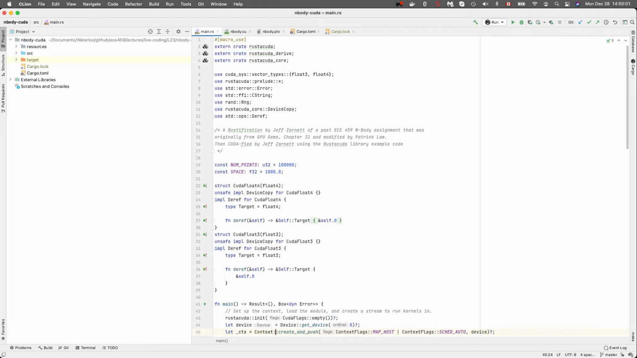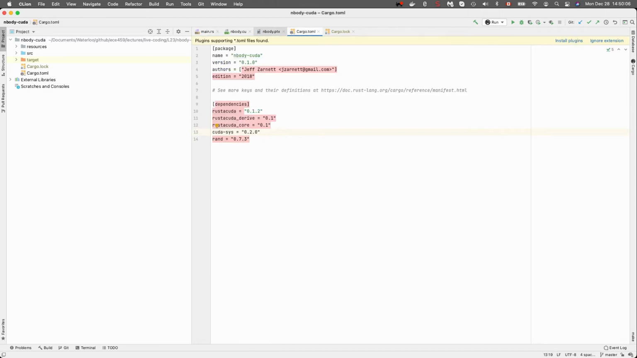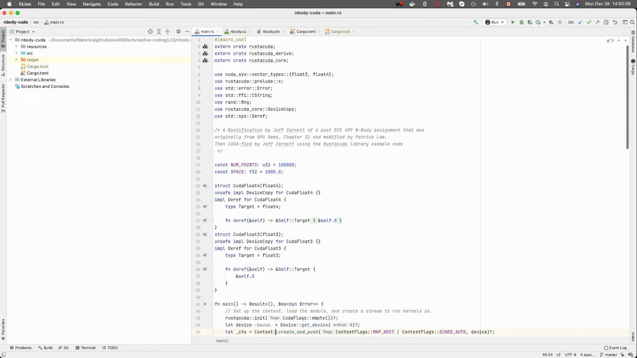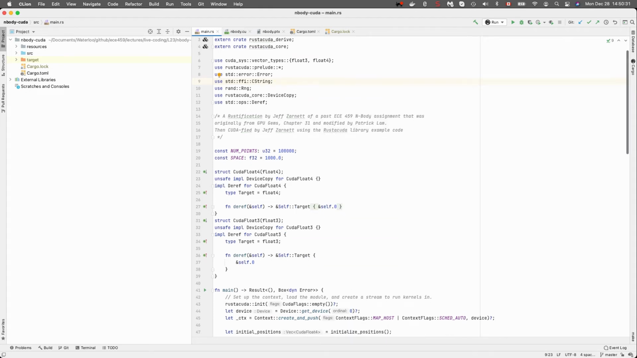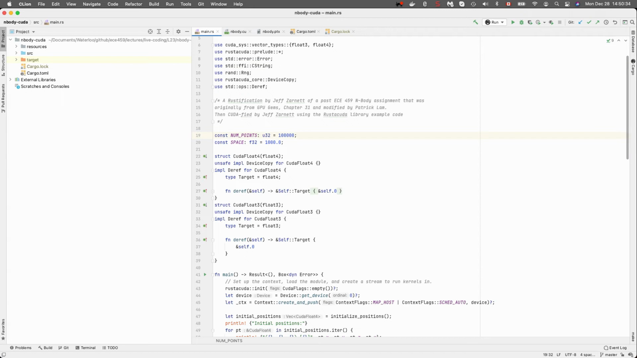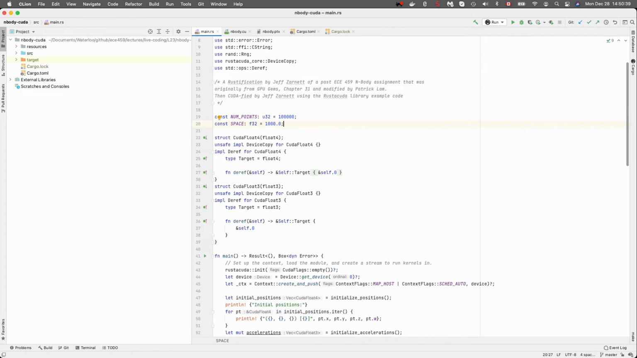So the vector types are actually imported from a different library. In this case, it's CUDA sys, which I have imported, and it brings in these types of float3 and float4, which we need, and I use them to replace the previous types I had for point and for acceleration, because we don't need them anymore. We'll treat them as float3s and float4s. And that will get the job done. We include our Rust CUDA prelude. We have our C string import, everything like that. Great, we're ready to go. We have 100,000 points, and we have our space measurement as f32 being 1,000.